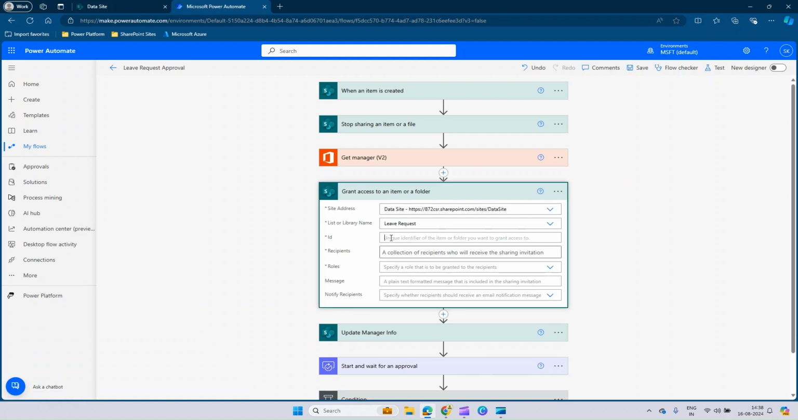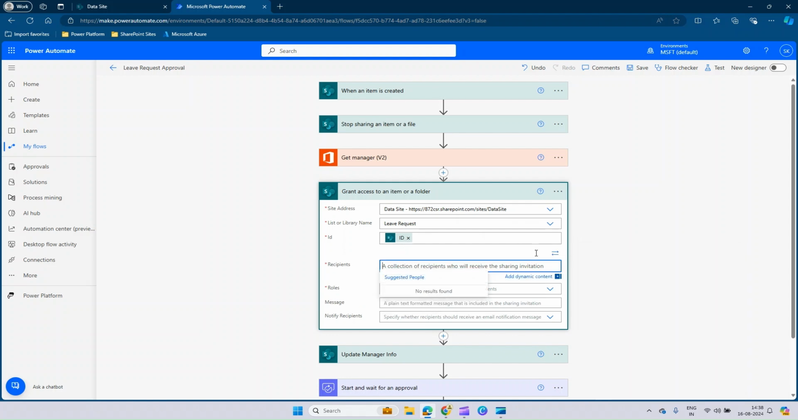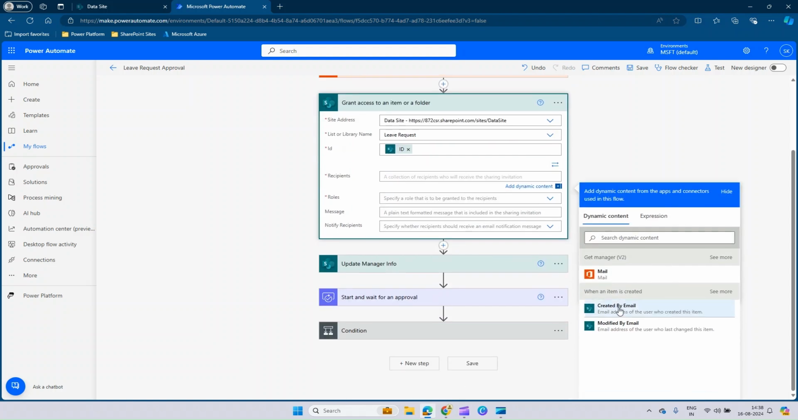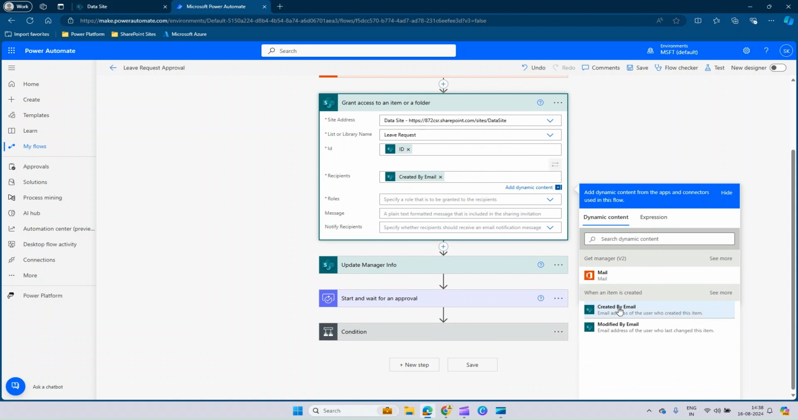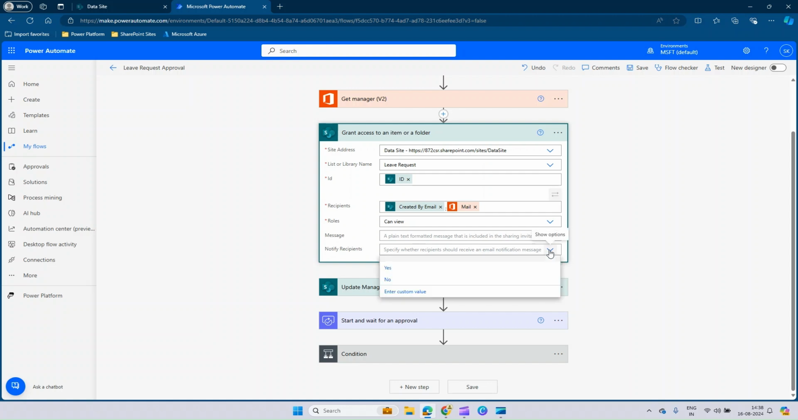The ID what we're gonna pass here would be the ID from the when an item is created, and the recipients, this should be dynamic, where we need the created by email with a semicolon. We can mention that the manager too. So the role what we are trying to enable them is the view access. So whenever an item is created, the concerned user will just have the view access to the item. And here you have an additional option, and if you want to notify a recipient, you can notify, but here I would like to set as no. Now let's save the request.